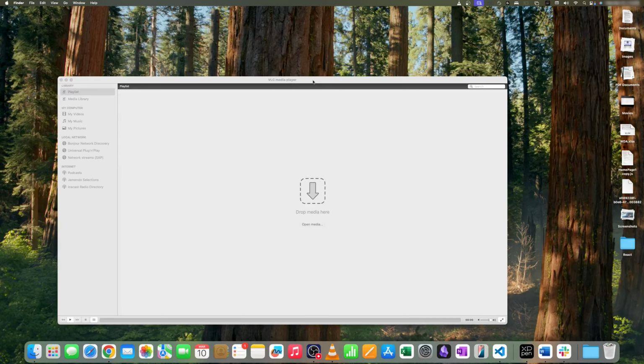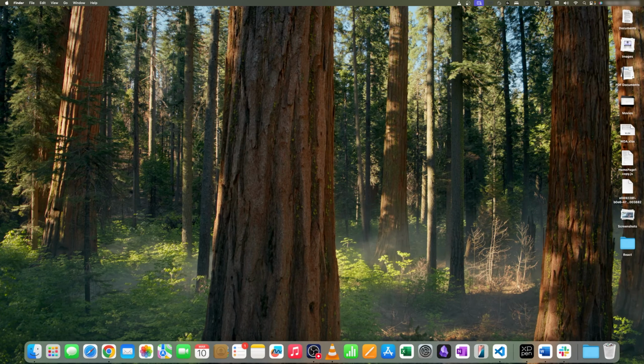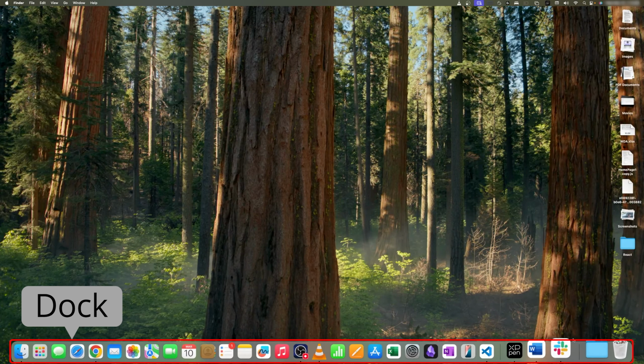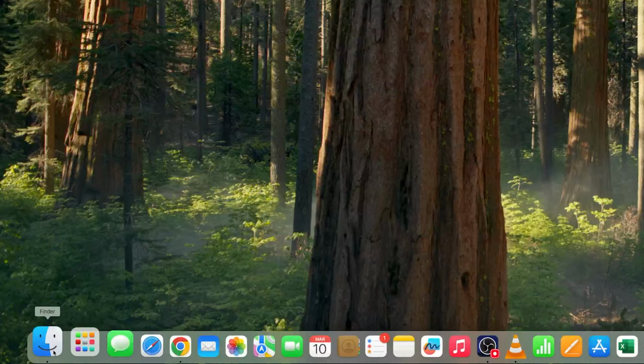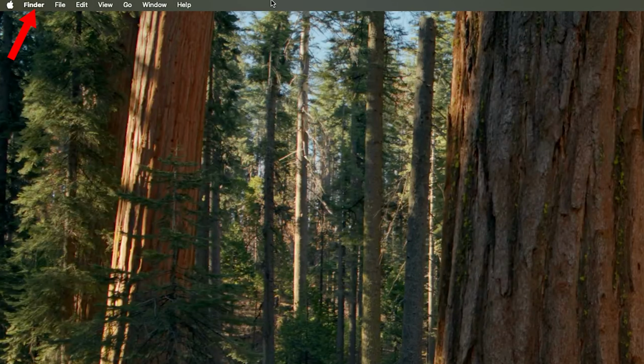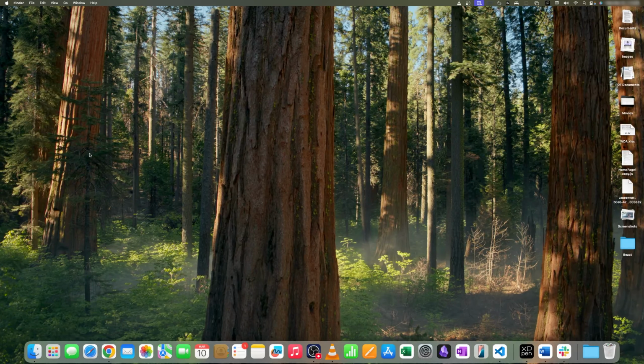So this was a very basic overview of the macOS workspace, where we can see on the bottom we have this dock. We talked a little bit about Finder and this top menu. And if you are new to Mac, I do not want to make you feel overwhelmed in the first video.